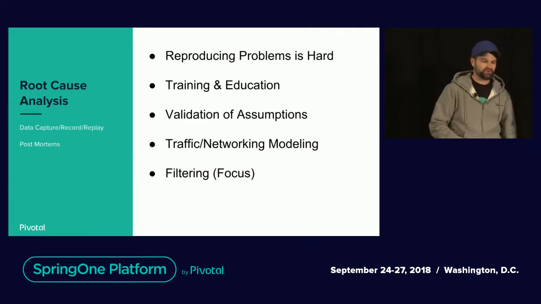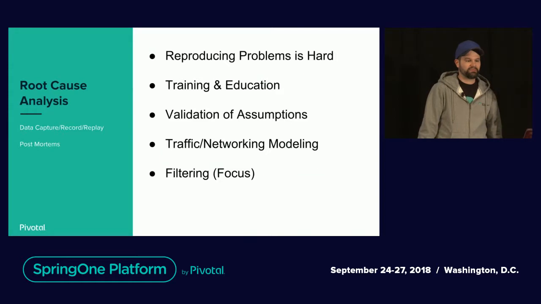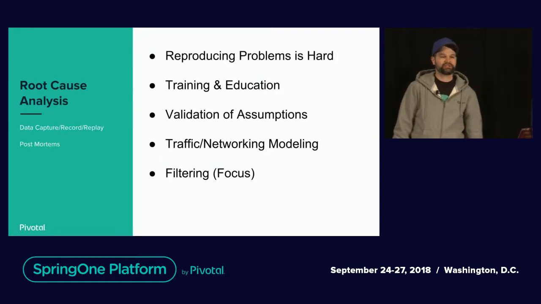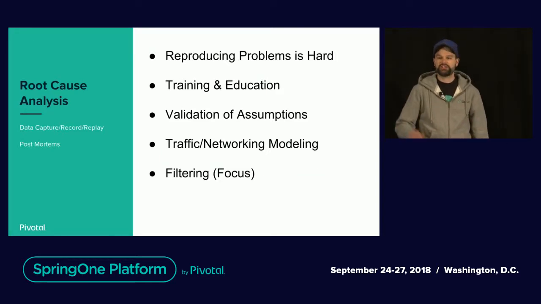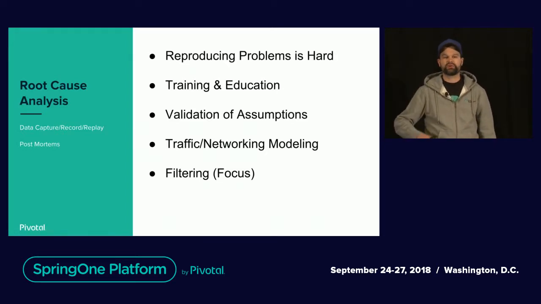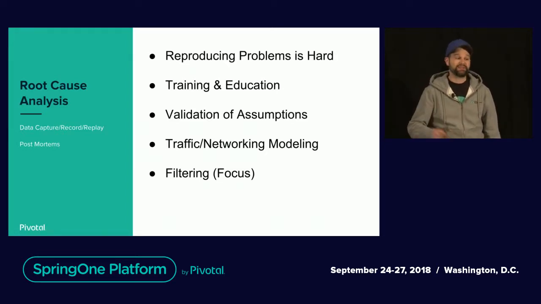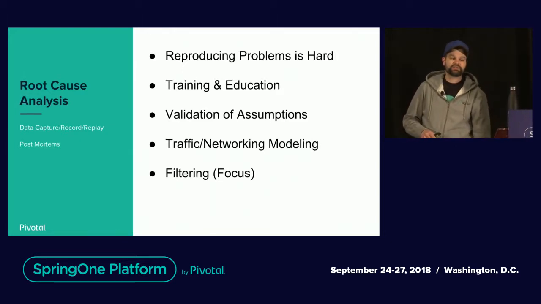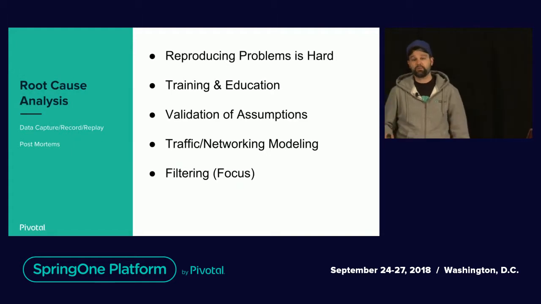Like Sean said, a picture is worth 1,000 words. This could be a useful tool for validation of assumptions. Did you make changes to your capacity? Did you make changes to your foundation? This is a good way to check and see if those changes had the effect that you were looking for in your foundation. This is also a useful tool for traffic and network modeling.